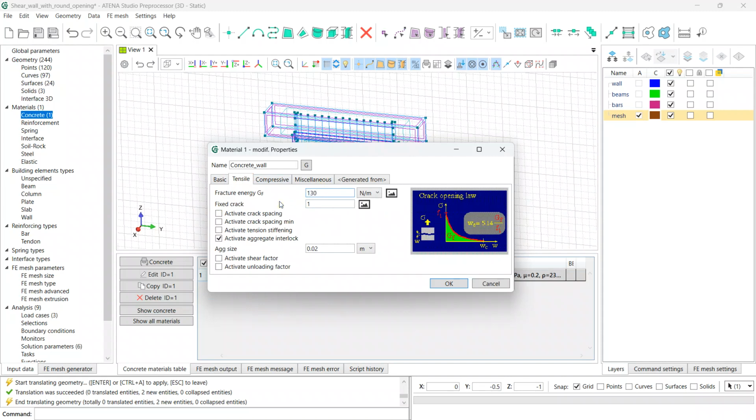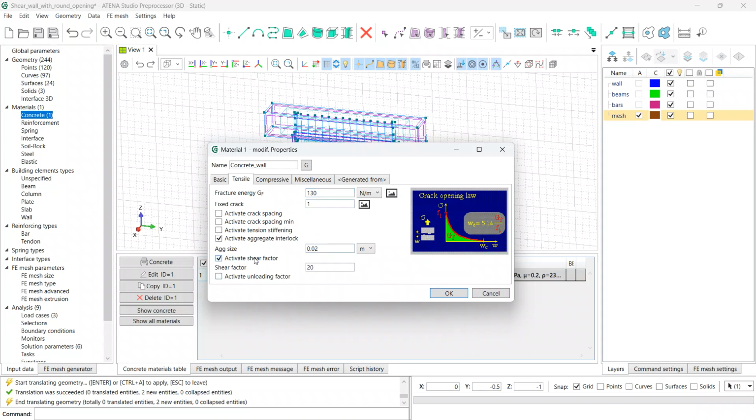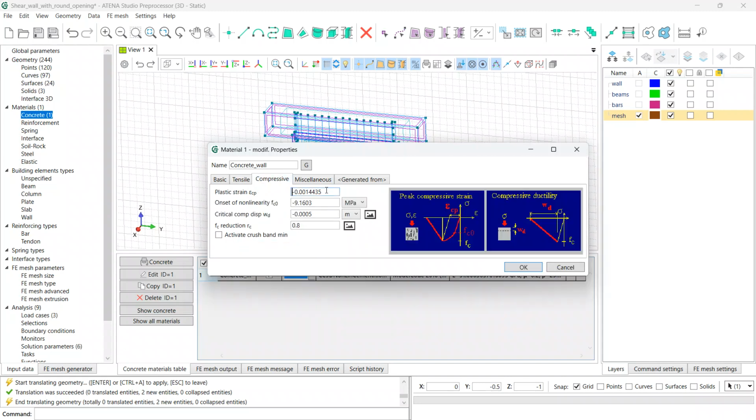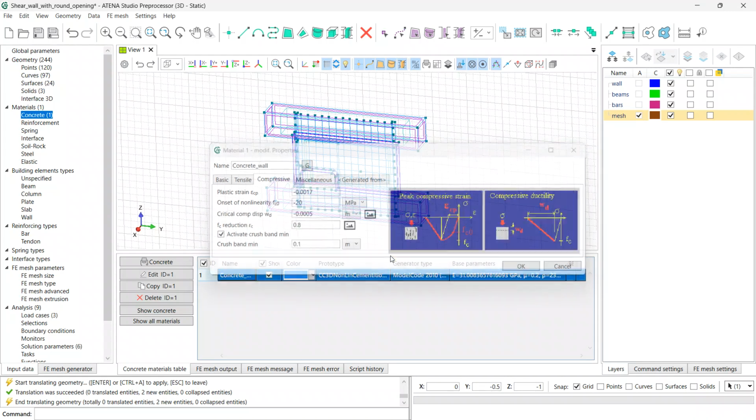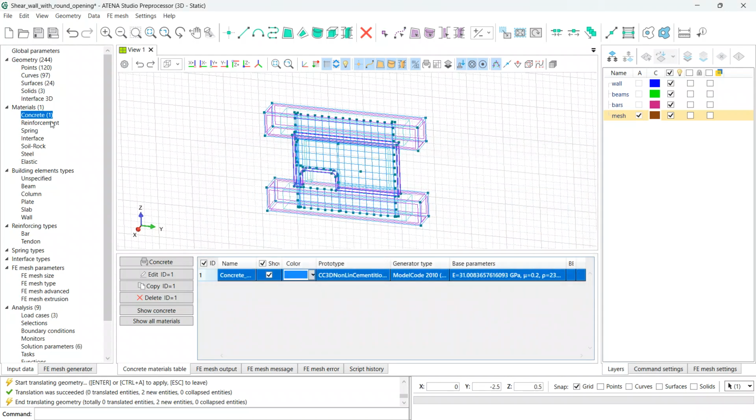We change fracture energy to 130 newtons per meter, and we activate the shear factor, change it to 400. And in the compression tab, we change the plastic strain to 0.0017. Onset of concrete crushing is minus 20 megapascals. And we activate the crush band, which is basically the smallest size of the structure under compression, especially when it is like the one that might fail early.